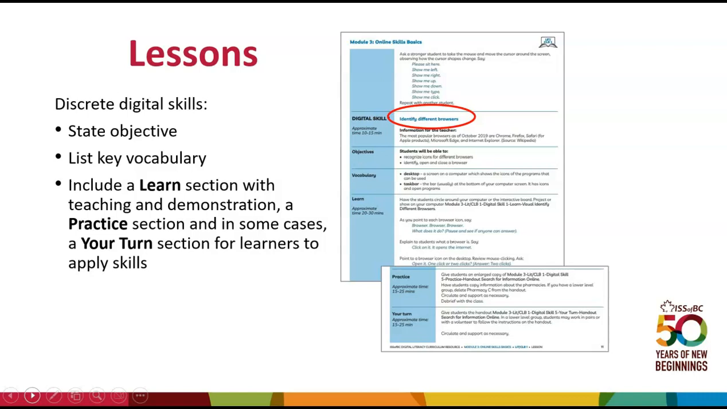Each lesson progresses systematically through the series of digital skills listed in the learning objectives for the module. Each digital skill has a learning objective stating what the learners will be able to do by the end, and lists key digital vocabulary for the lesson. Of course, as the best practices say, this vocabulary is taught in context during demonstration of the skills.